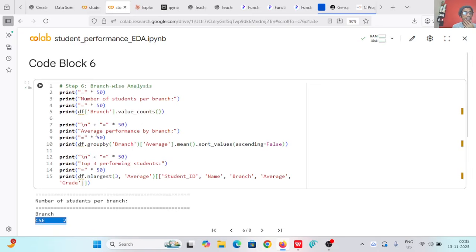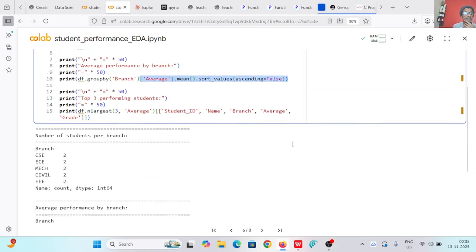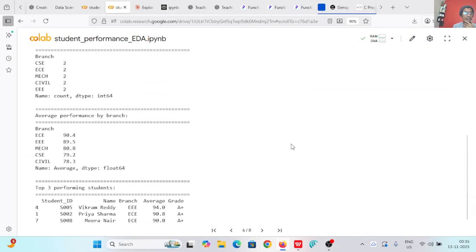Okay, next is average performance by branch. So there, df dot group by branch, first group by branch, in that get the average column, get the mean of that average, sort those values in ascending order, and finally I get these values. Okay, average performance branch wise in ascending order.